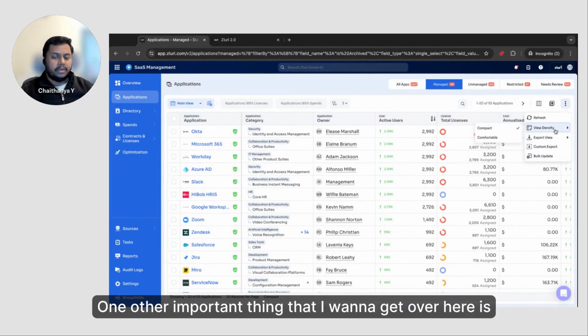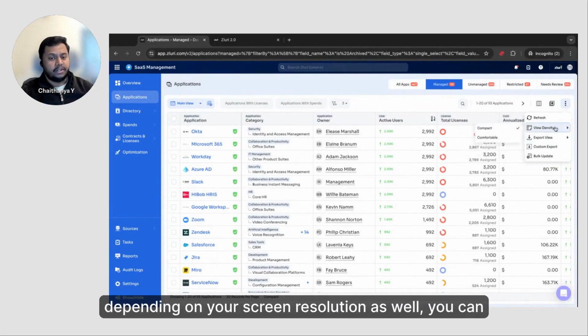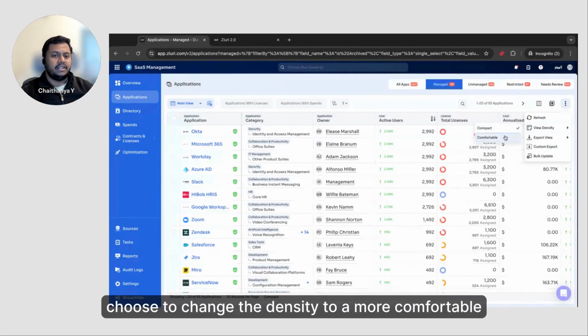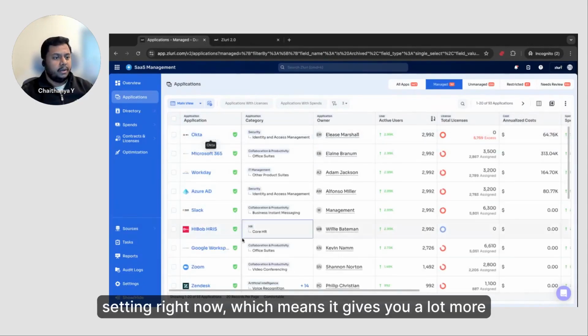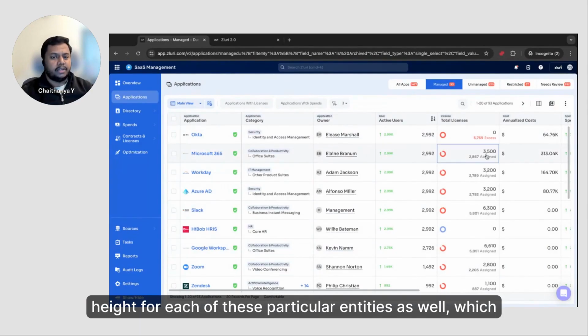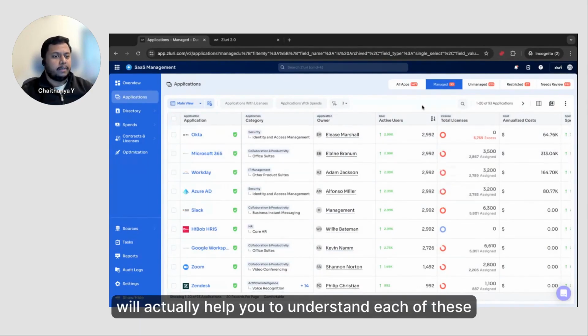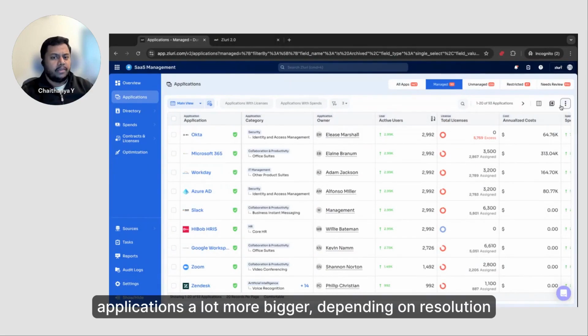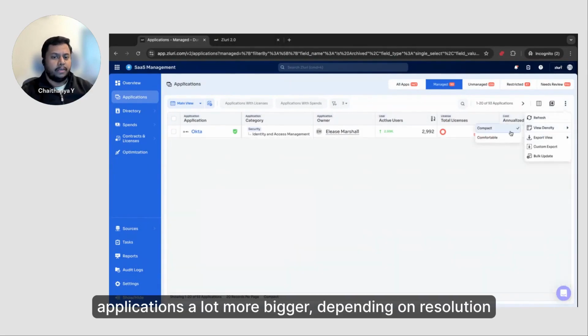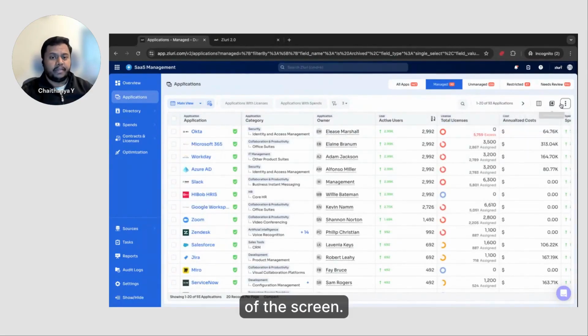One other important thing is that, depending on your screen resolution, you can choose to change the density to a more comfortable setting, which gives you a lot more height for each of these entities. This will help you see each of these applications a lot bigger, depending on the resolution of your screen.